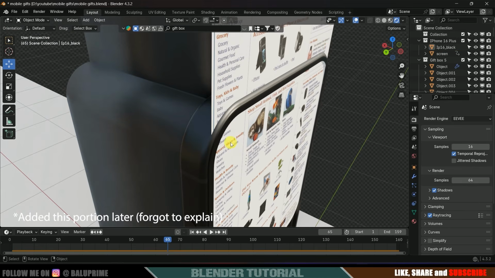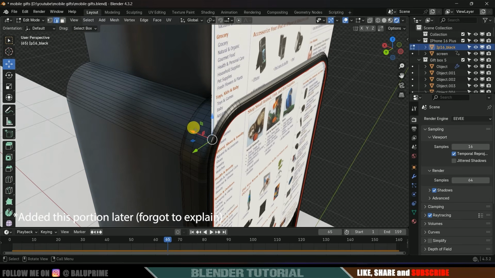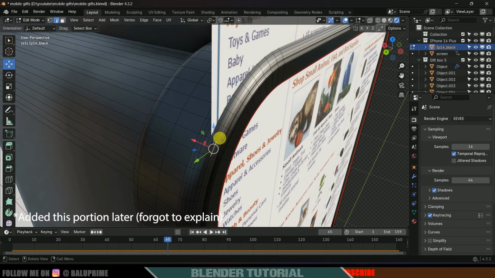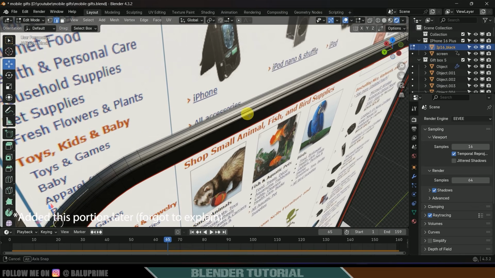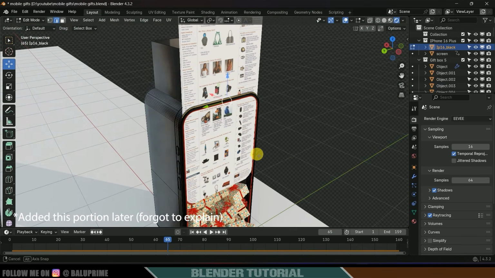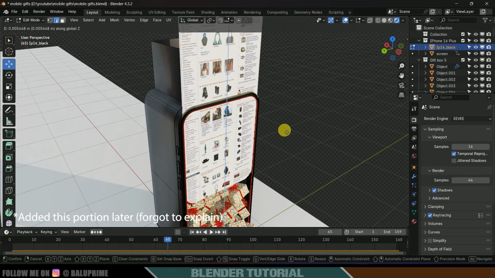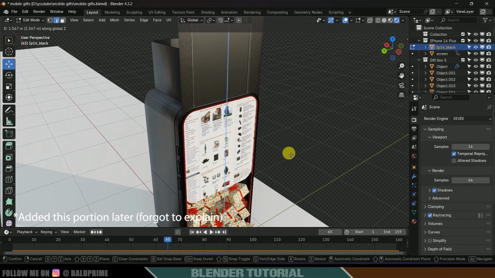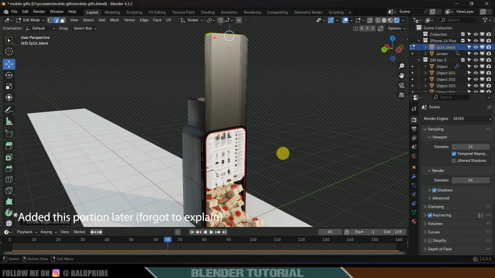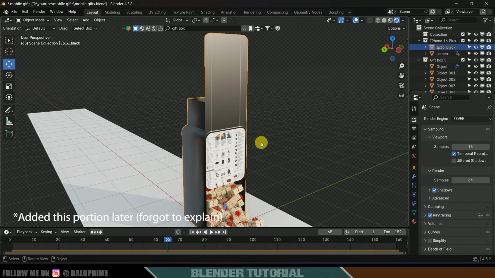So select the model, press tab key for edit mode, select the edge selection and select the edges here. So hold shift key and select these edges nicely. So we got these edges selected. So press E, Z and extrude it upwards. So I think, yeah, this much is fine. So we got this portion. Now press tab key to exit this edit mode.